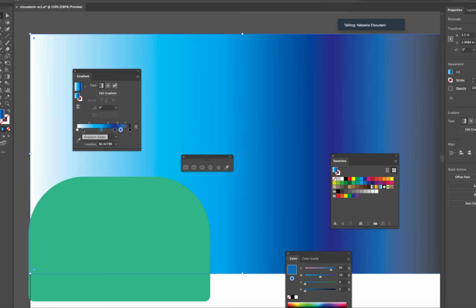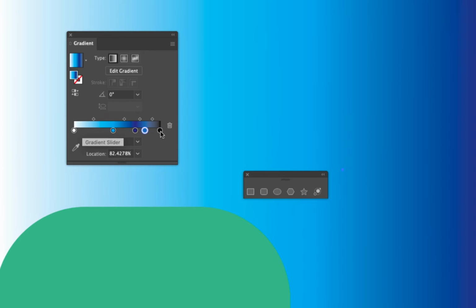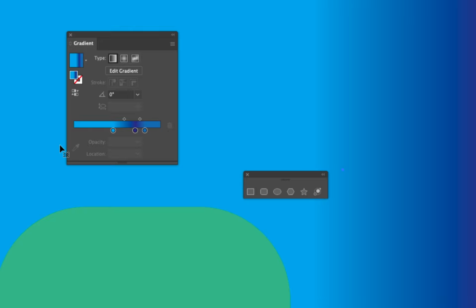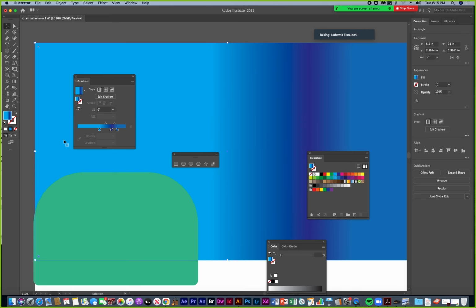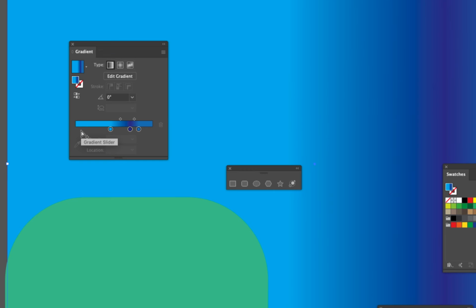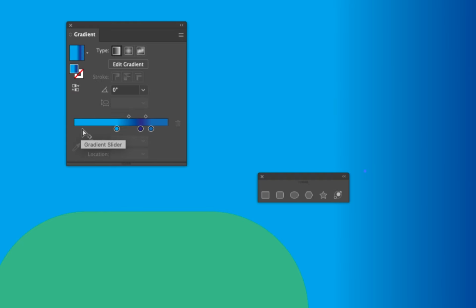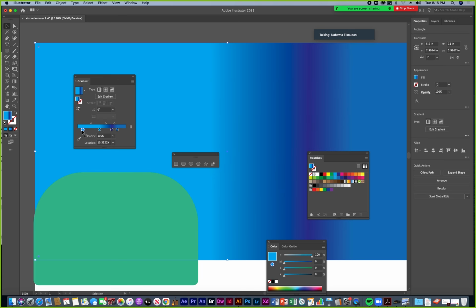If you want to remove colors from the gradient slider, you can click on the color stop. You can click delete, or you can click and drag a color off like that. If you want to add a color, I can hover under the gradient slider and click to add a color.